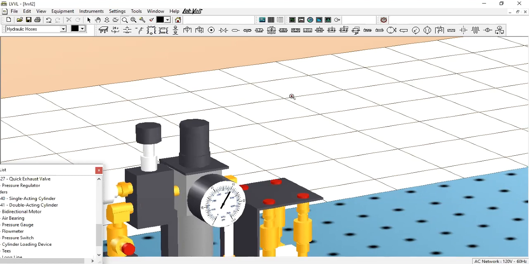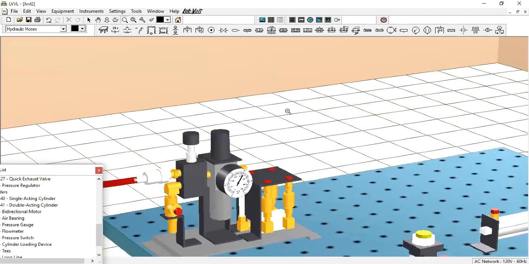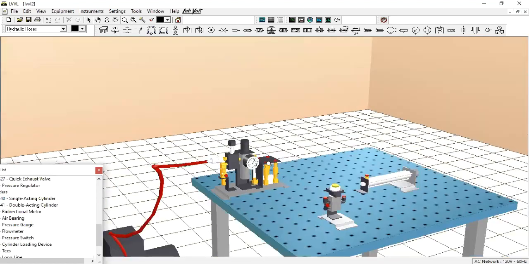All right. So I will now connect these ports to our control valve, the directional valve. This is a push button actuated control valve. Now, how do we recognize it? How do we know its ports?